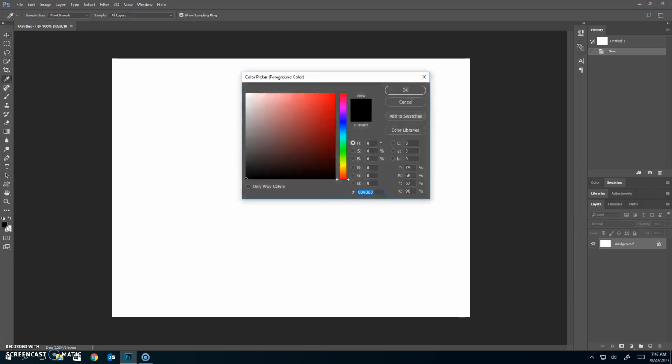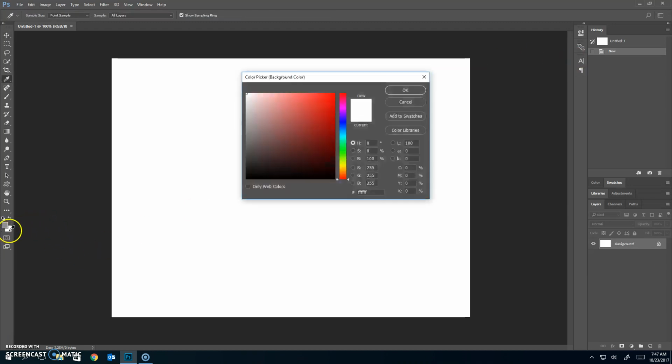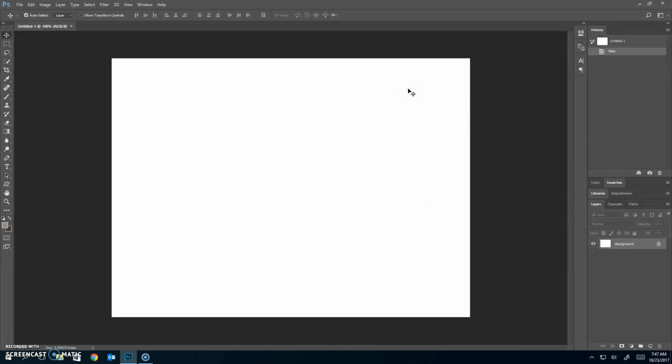We'll start off by setting our foreground color to 919191. It's kind of a grayish color, and the background color will be set to 493728, and it's kind of a brown color. We will use our gradient tool. Remember, your gradient tool is docked with your paint bucket, so it depends on what you used last.